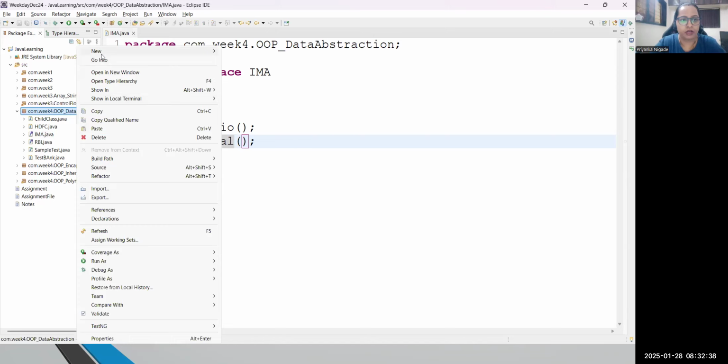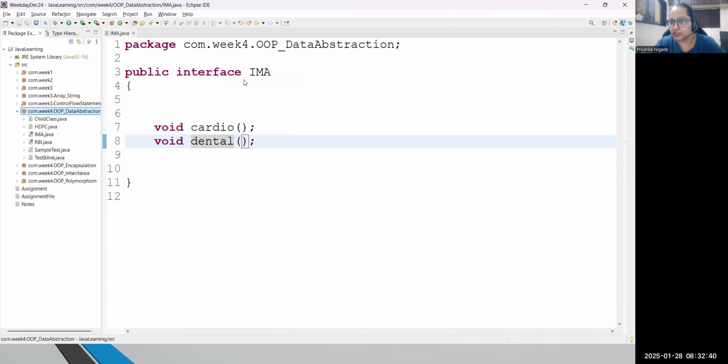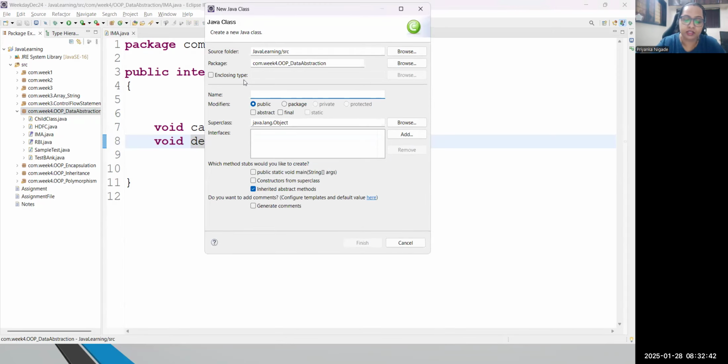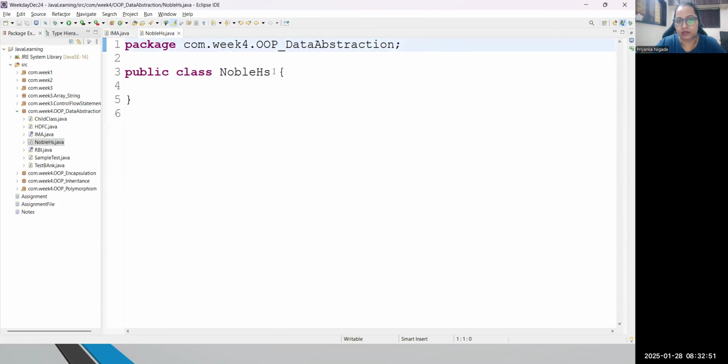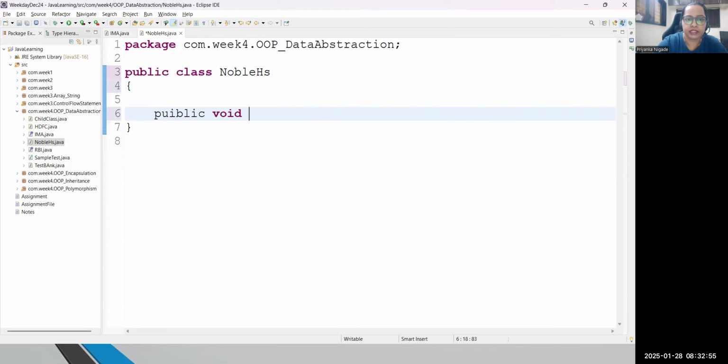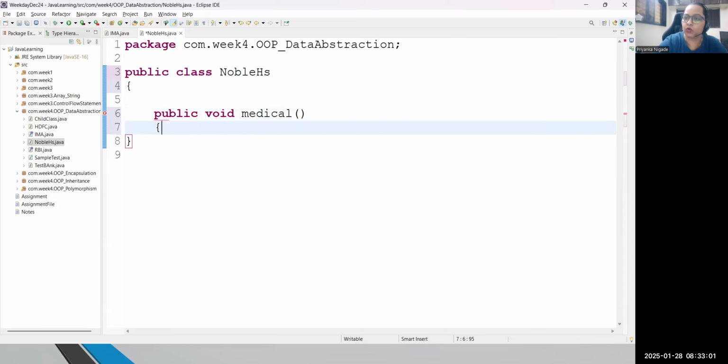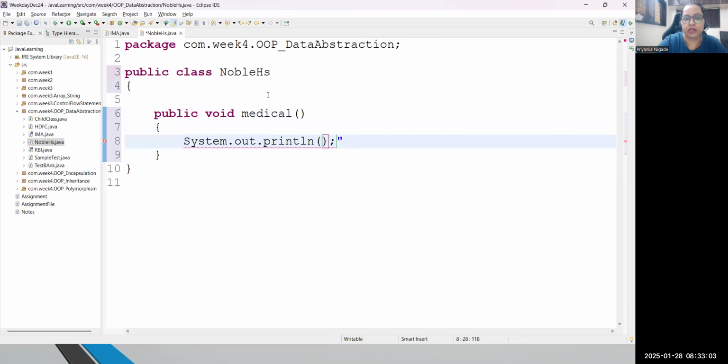Now, who will implement the interface methods? The child class. So let me design my child class. Who is my hospital? Hospital is Noble Hospital. So I'm writing Noble HS as a name for my child class. And consider this class has its own method. For example, Noble Hospital has its own medical service method. So let me write.